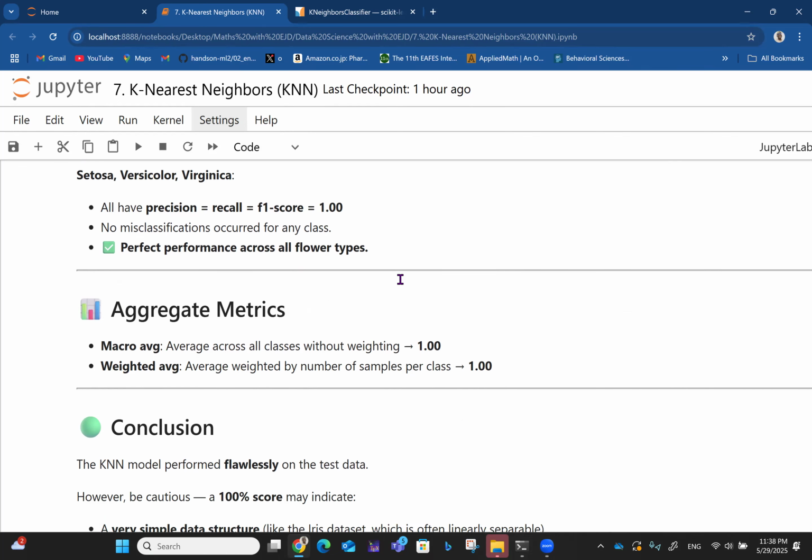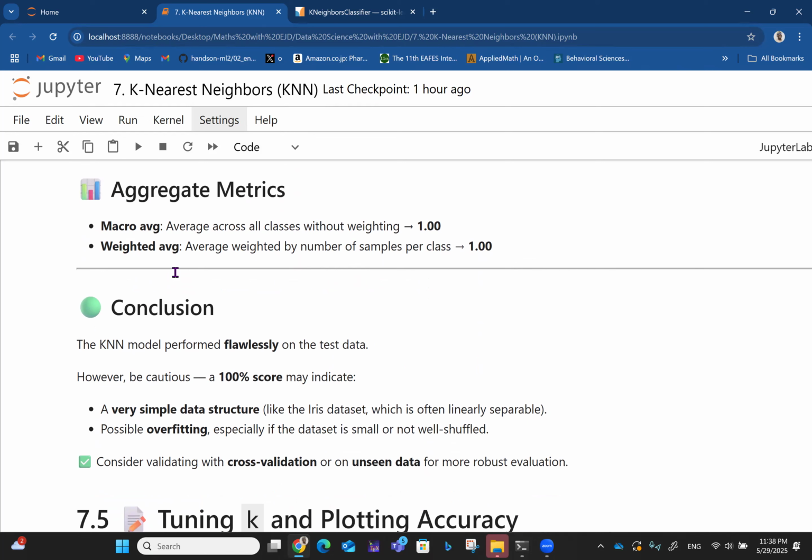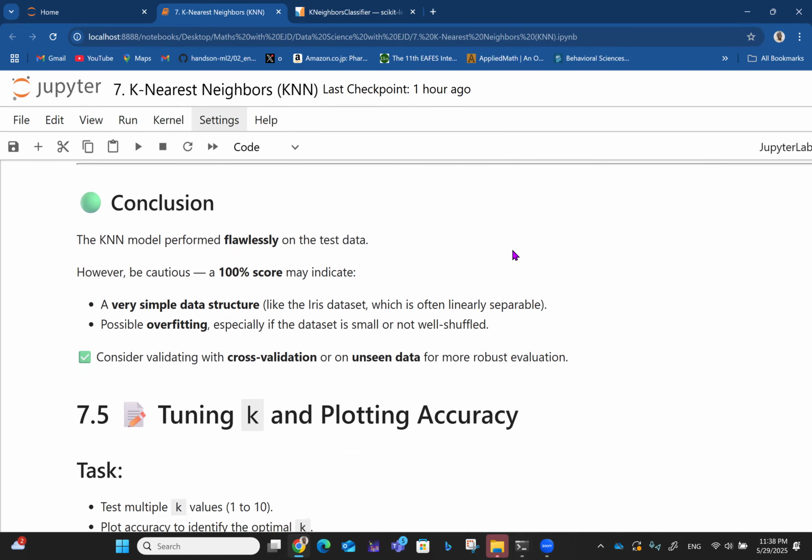So that's per class performance. Then for aggregate metrics, the macro average, which means the average across all classes without weighting, is 1.00. The weighted average, that's the average weighted by number of samples per class, is also perfect. This is too good to be true. So you want to be very careful anytime you get a perfect score like this. But of course, the very nature of the iris data set is why the result has come out this way.